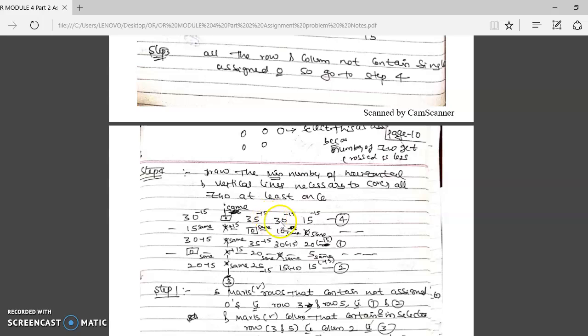Then draw the lines. After performing all three steps, draw the lines through the marked column. So I am drawing the lines here, and through the unmarked rows. The unmarked rows are second and fourth. So draw the lines through them.